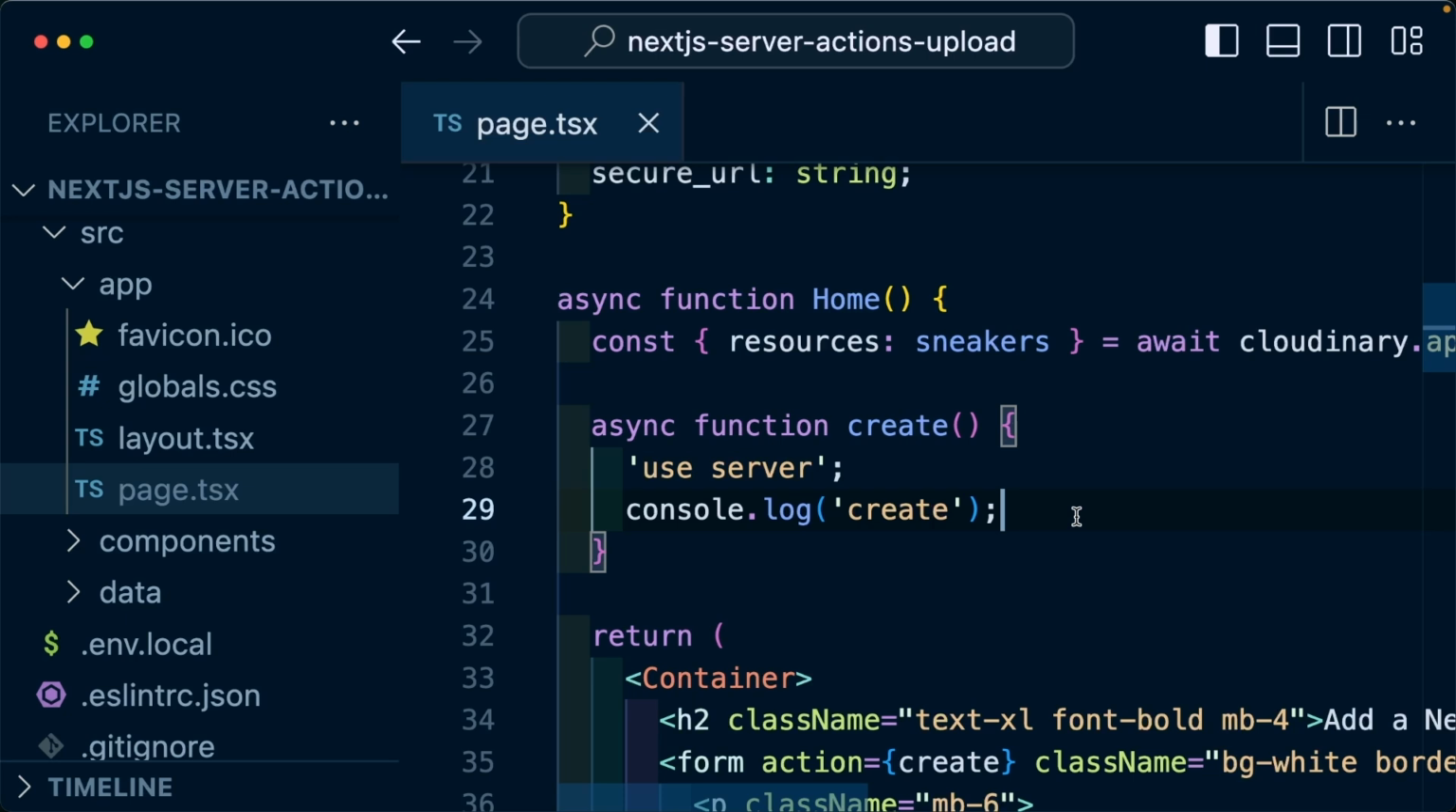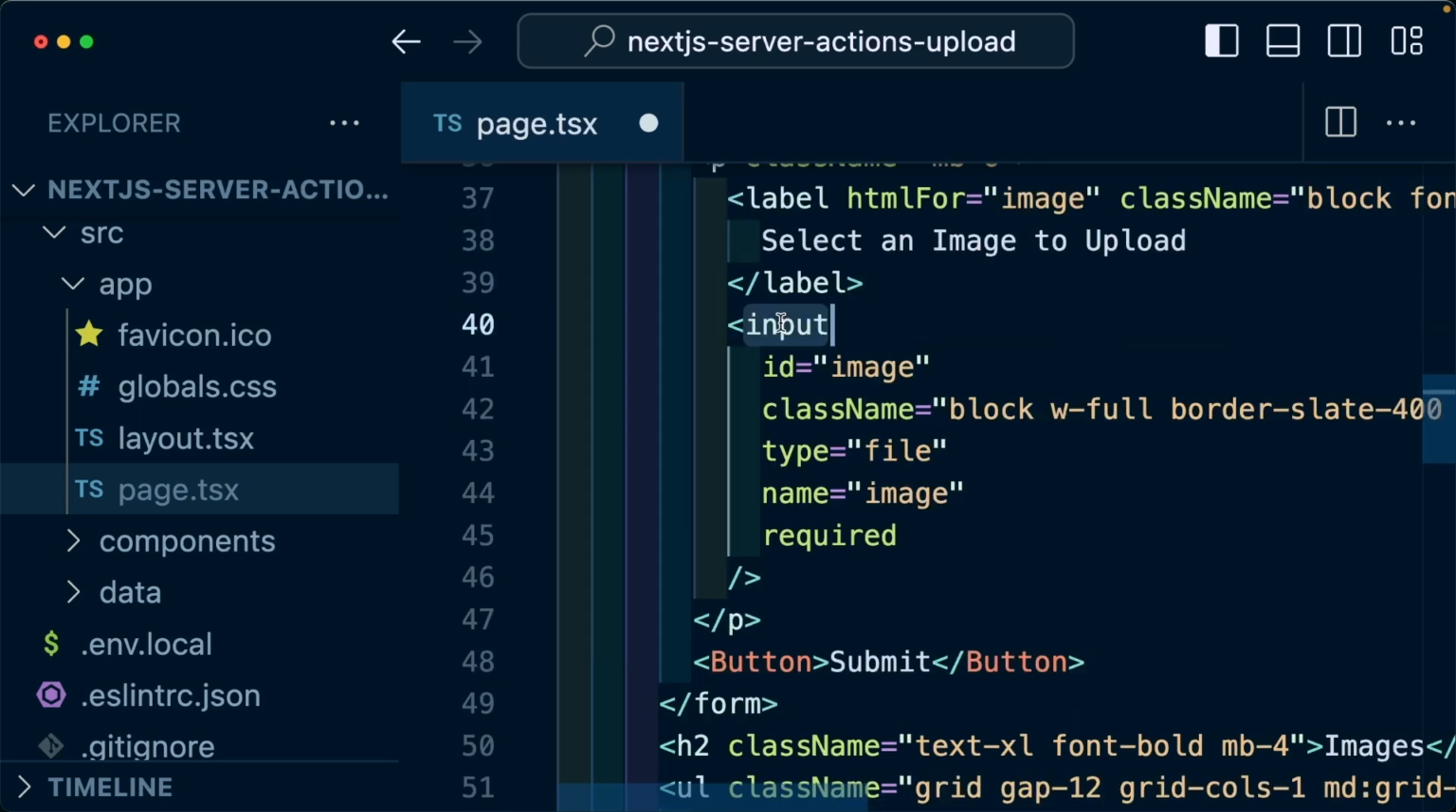But next, I actually want to get that file from this function. Next.js actually passes the form data as an argument to this function, where then I can add the type of FormData, but then I can get my file by saying const file equals formData.get, where I'm going to specify the name of the input, which in this case is image. We can see that on the input, I defined that name as image, which is what I use to get the file.